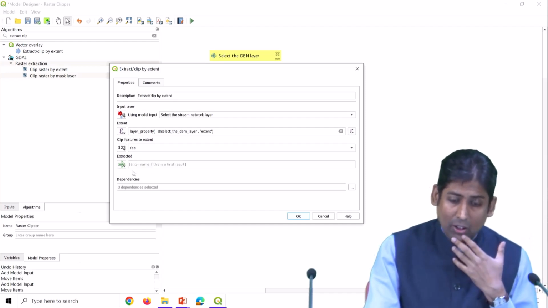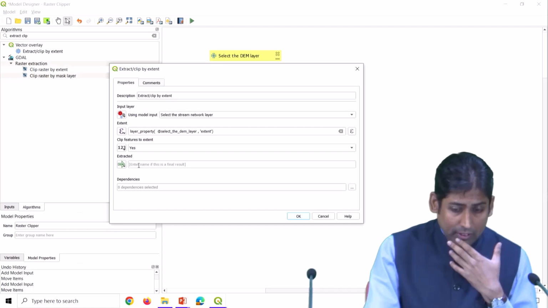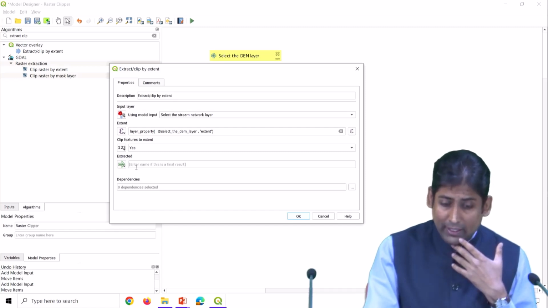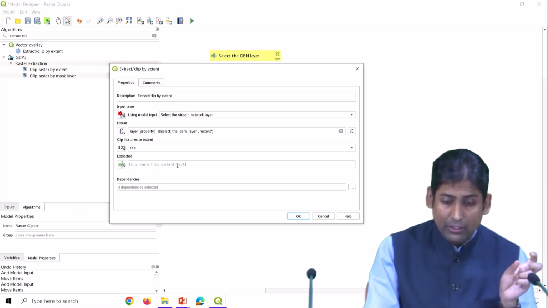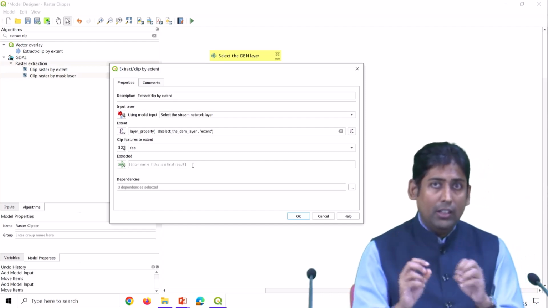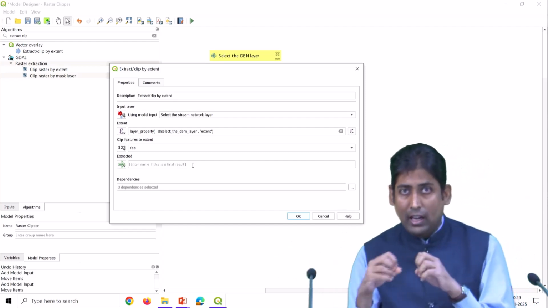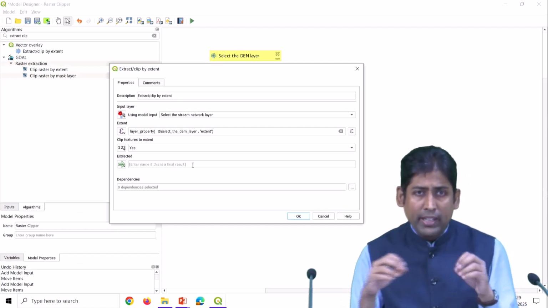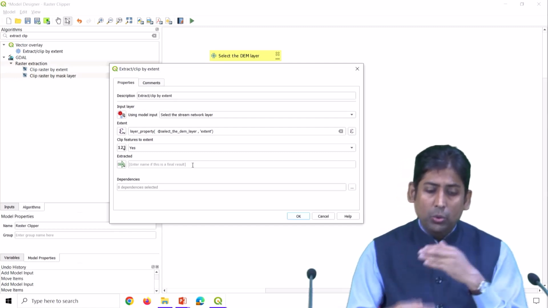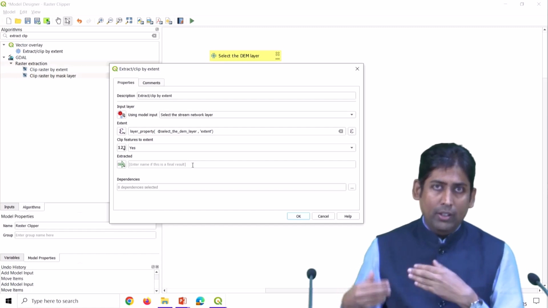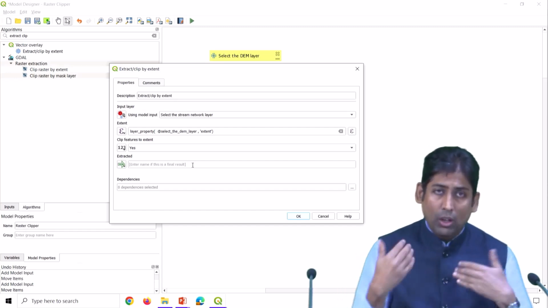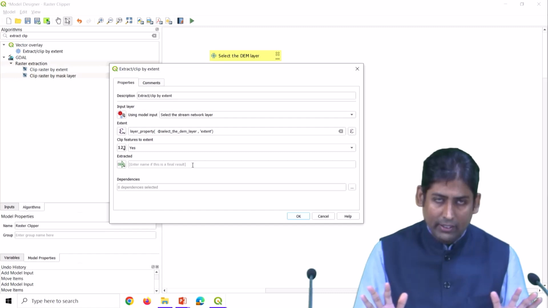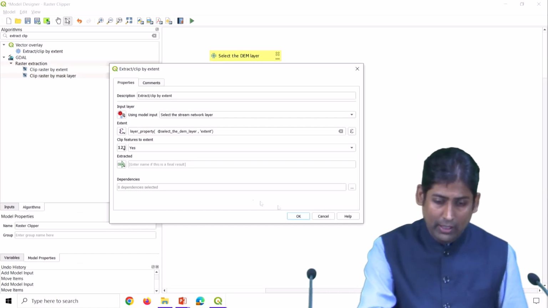And this is the output extracted. So it says here in gray color, enter name if this is the final result. If this result you want to save as the output of this algorithm, you write a certain name. If this is an intermediate output, which you are going to use in your next step, then you do not have to save this. So don't write anything here. Okay. Now I will keep this as blank and click on OK.